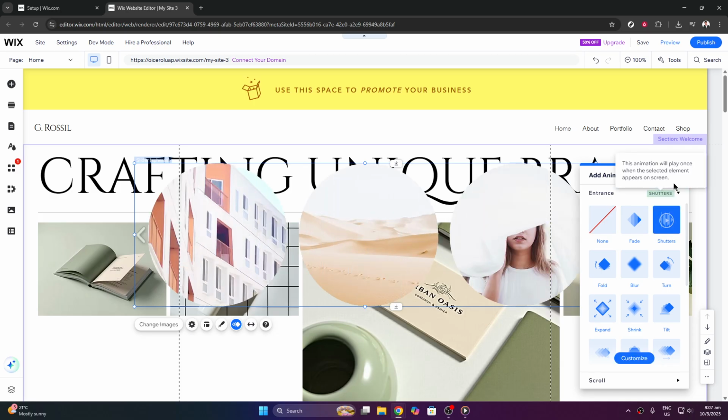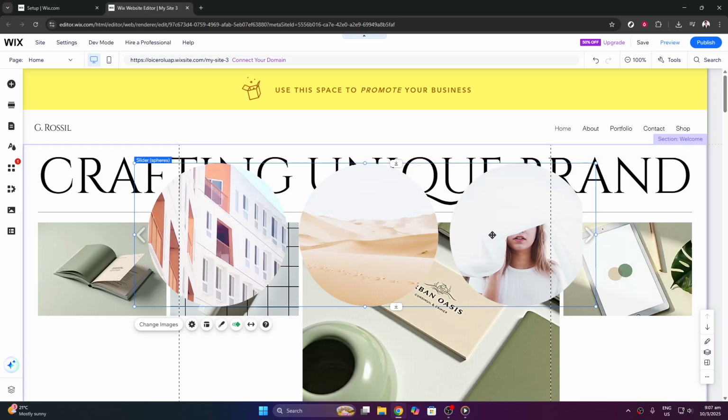That's it. With these simple steps, you've successfully navigated manage.wix.com and editor.wix.com, giving you a solid foundation to build and enhance your website.